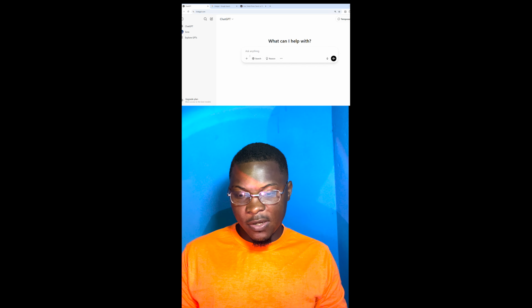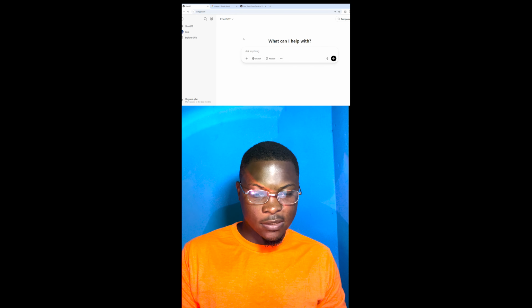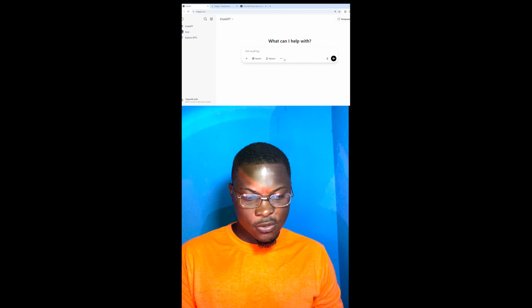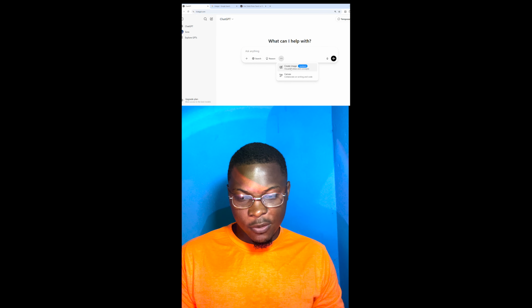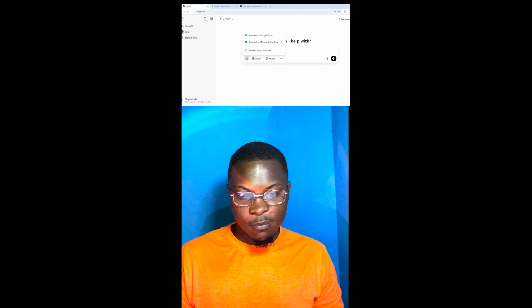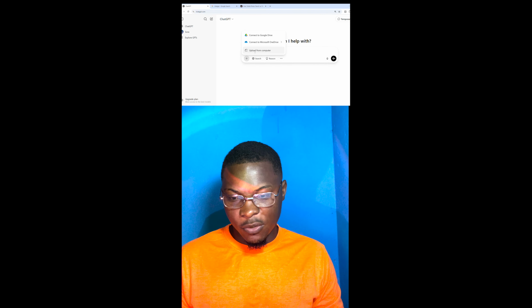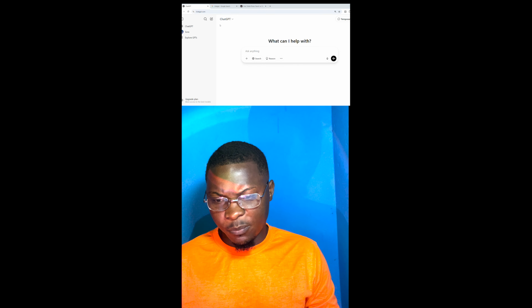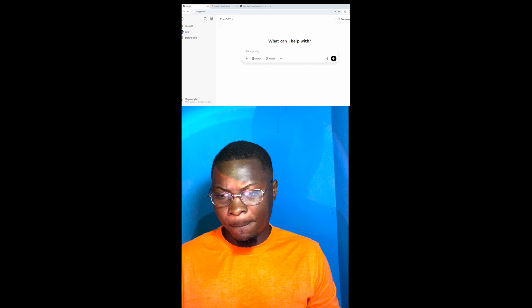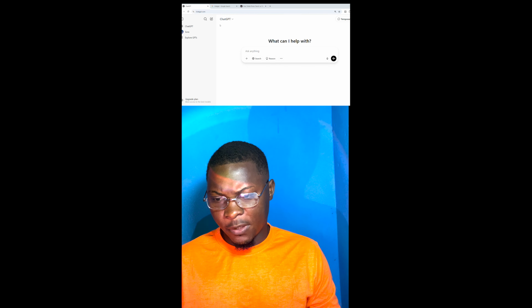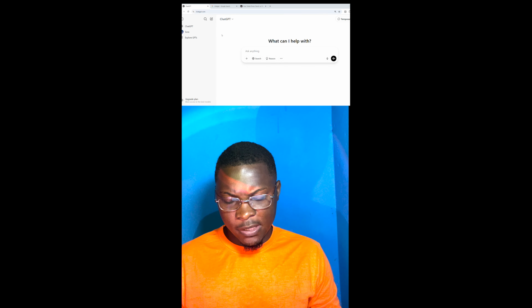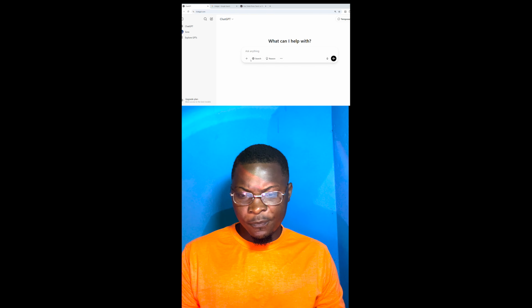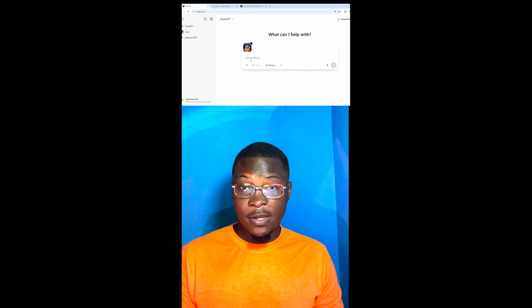Now you have search, reason, the three dots here, which will allow you to create an image there, but you can just click on the plus sign right here and upload a picture from your gallery. Okay, so I'm going to look for a picture right here. Okay, so I will be selecting this image. All right, so this is the image that I will be using.